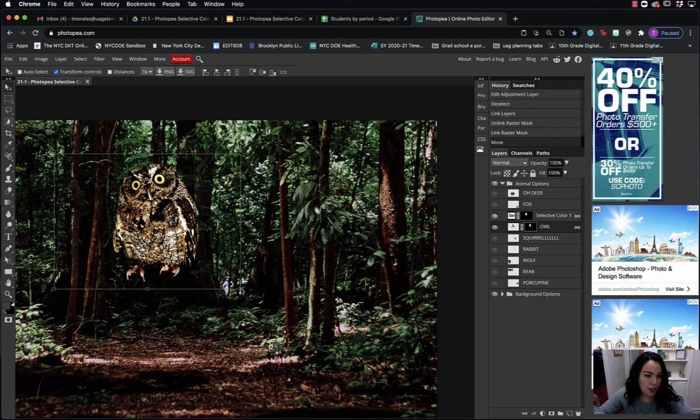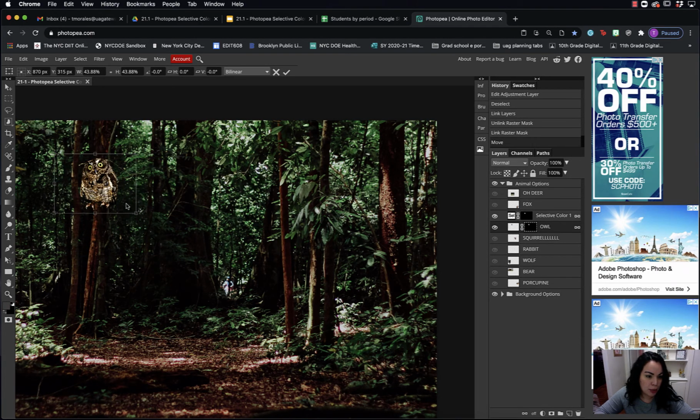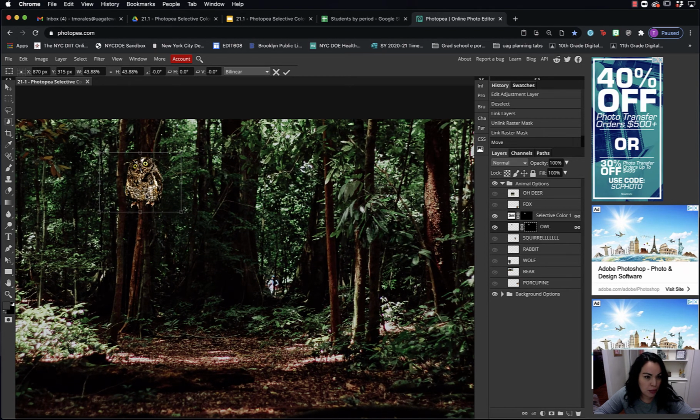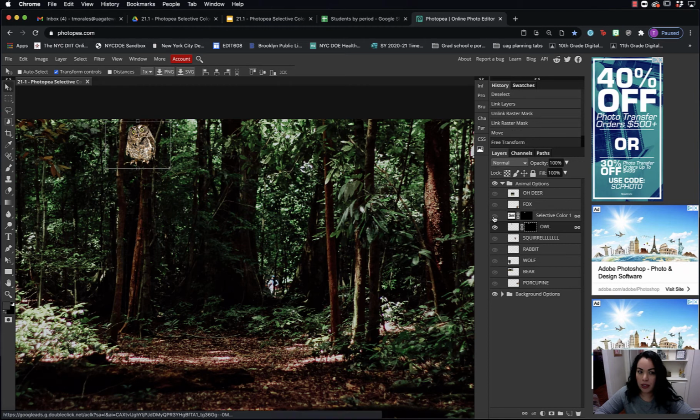And I can shrink everything at the same time, hold shift to keep it in perspective. And I can decide where I want my owl to be hanging out for the day. Maybe I want him on this branch here, so I'll shrink him down just a little bit more. And now I have an owl that looks a lot better than this owl would have in this scene.